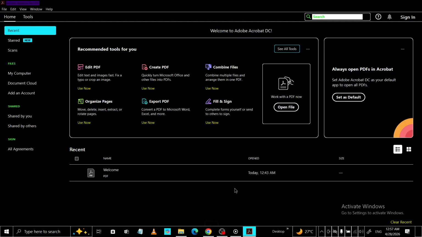Today, I'll show you how to change the default settings in Adobe Acrobat. Whether you're aiming to customize your viewing experience or streamline your workflow, adjusting these settings can make a big difference in your day-to-day tasks. Let's dive in and get started.